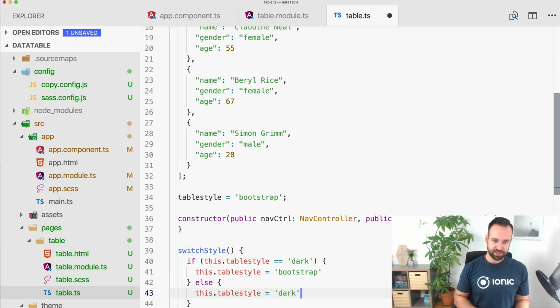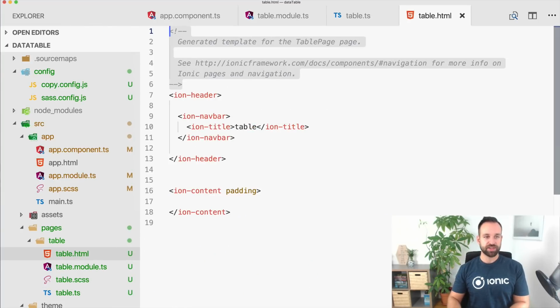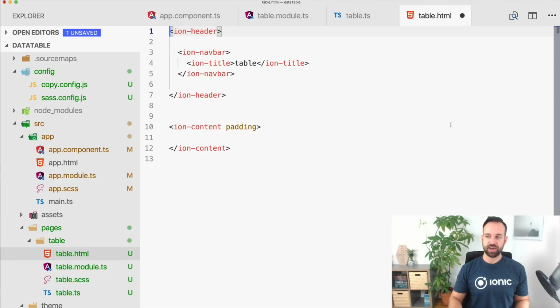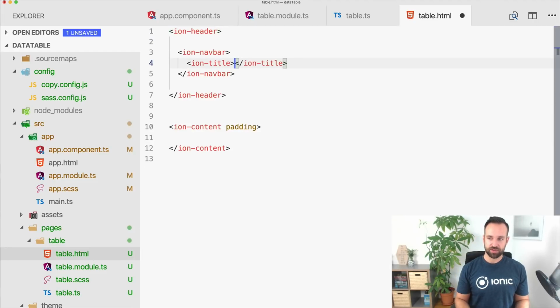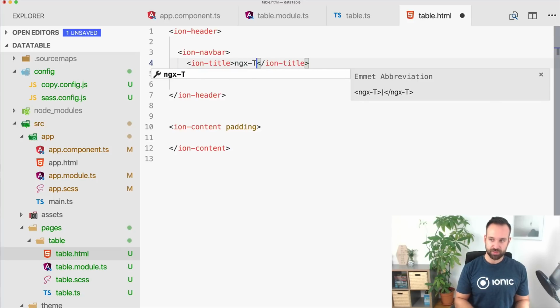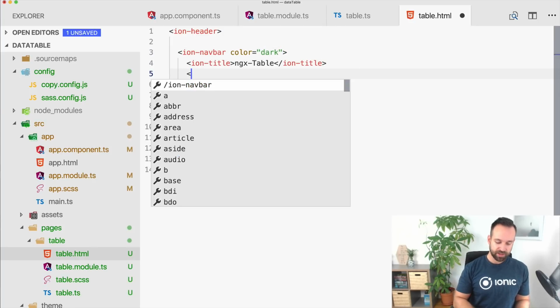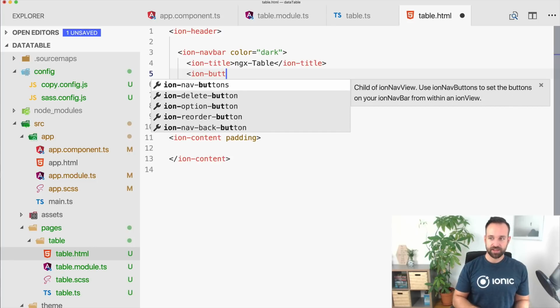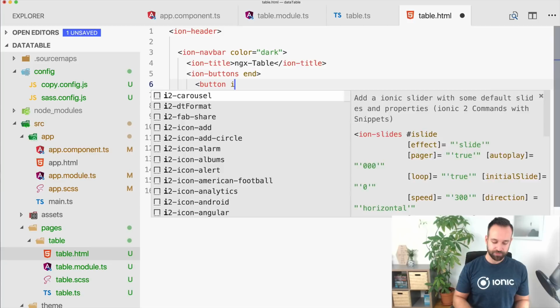So a really simple switch in here. Now, to display the table, we need, of course, to change our HTML a bit. I don't know how to call this, ngx-table perhaps. And let's make the color already dark, so we're prepared for the dark mode. And in here we add a button, so we can switch our style then.